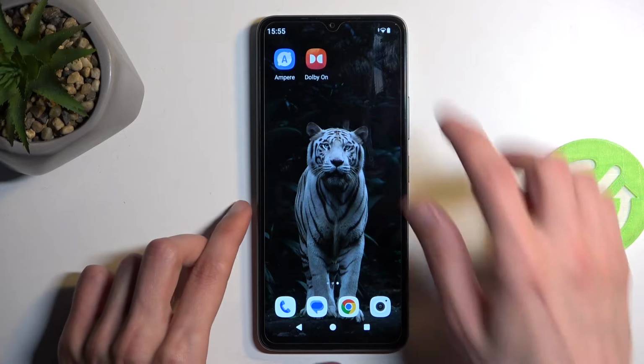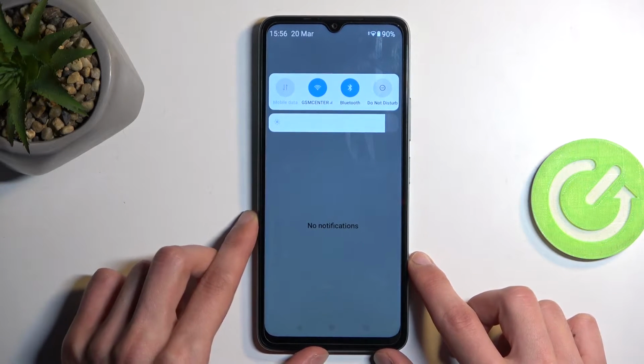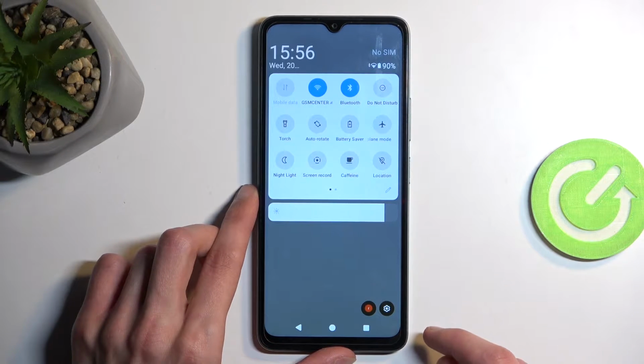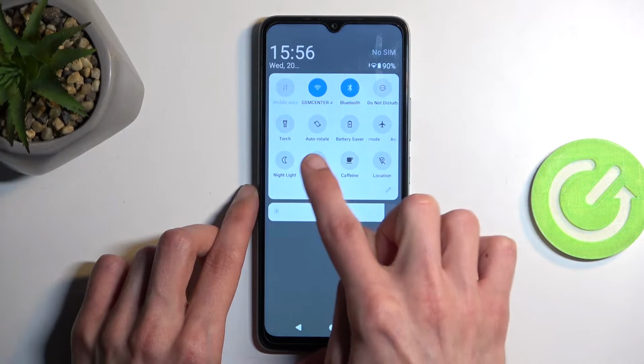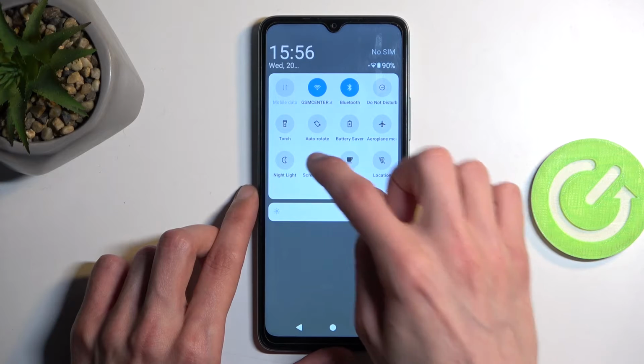So, to get started, you want to pull down your notifications by swiping down from the top of the screen and then swipe down once again to extend the list of visible toggles. On one of the pages, you should have a screen recording toggle. For me, it is right over here. And once you see it, you can simply press on it.